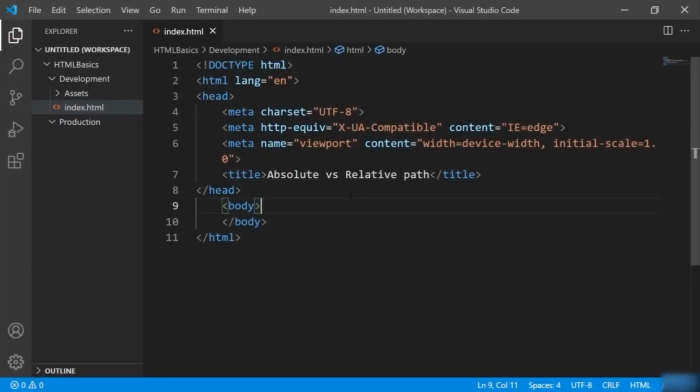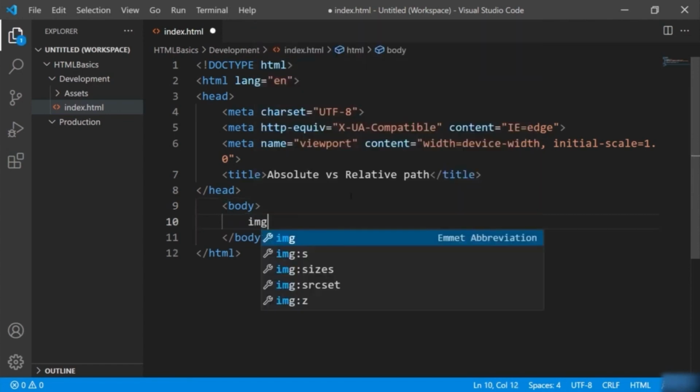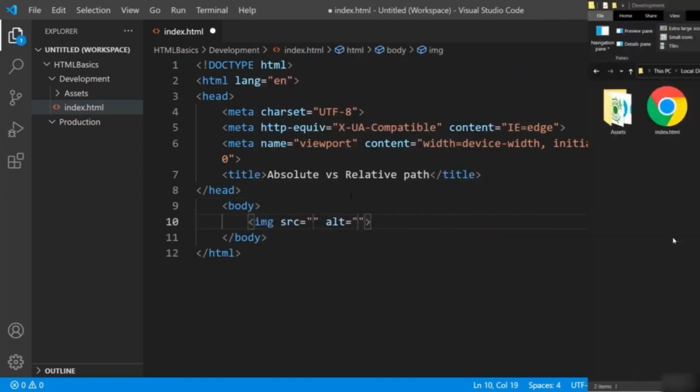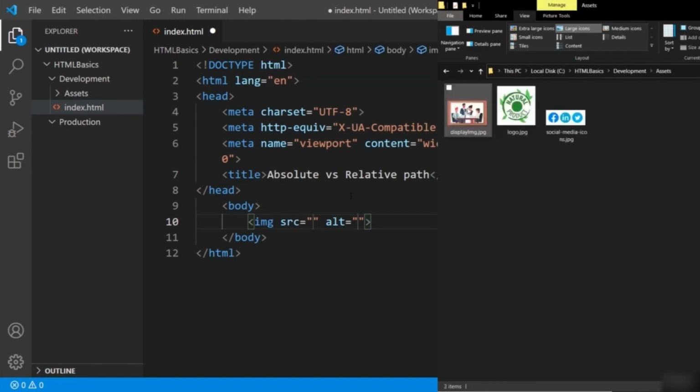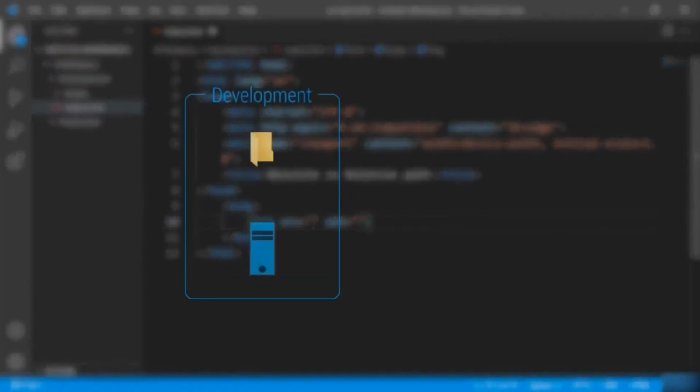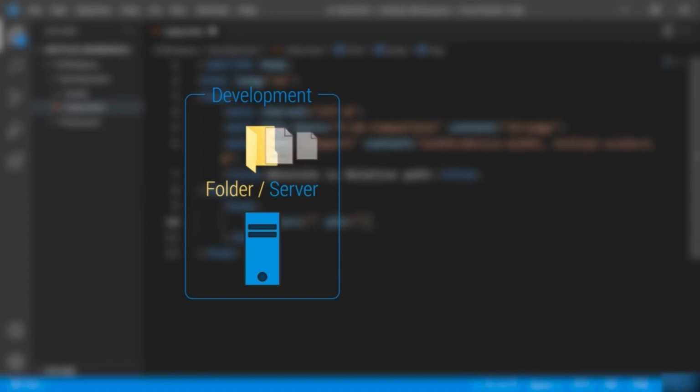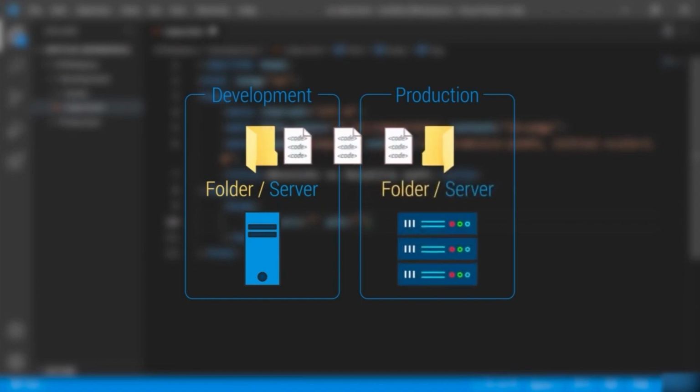So I have already defined the basic HTML code with the img tag here. Now I want to display these images inside my HTML document. Currently the images are in the assets folder, and both the index.html file and assets folder are in the development folder, as you can see. I'm assuming that this development folder is in a way your development server, and you are developing the project on the development server, which we will later push to production and see what happens when you give the absolute path.